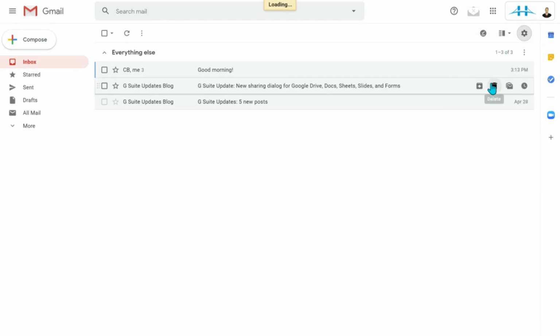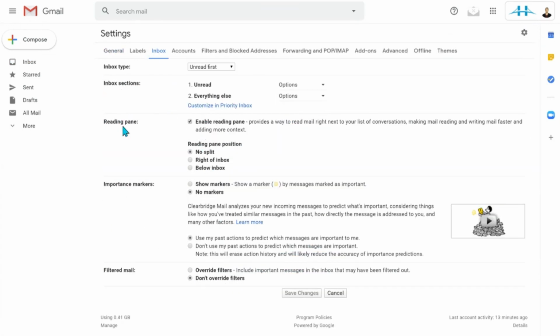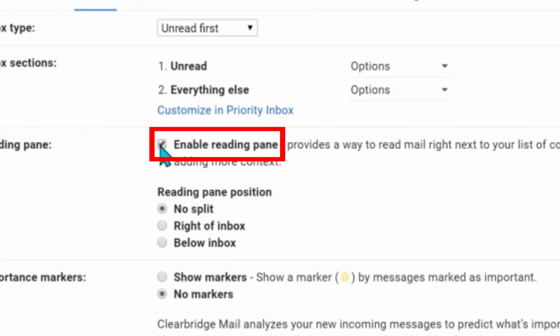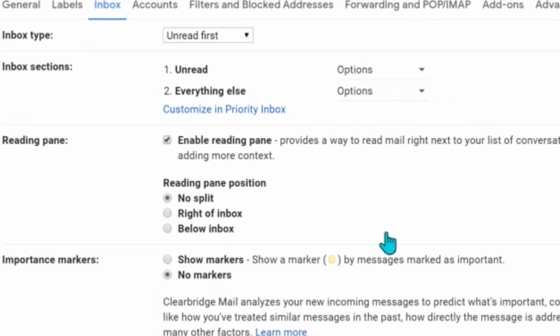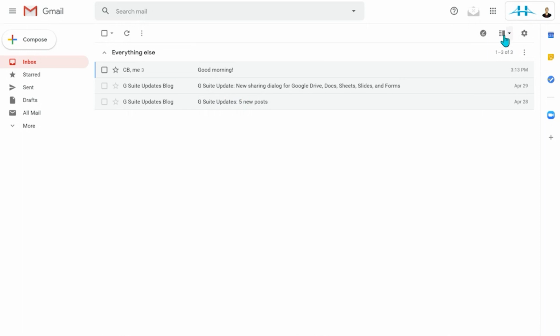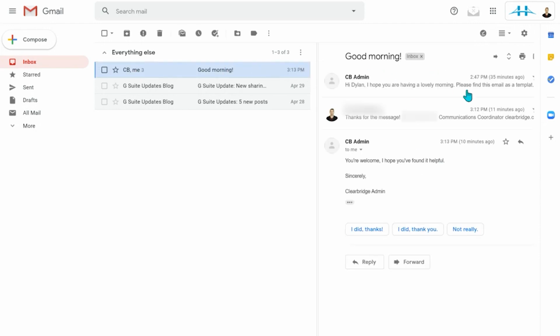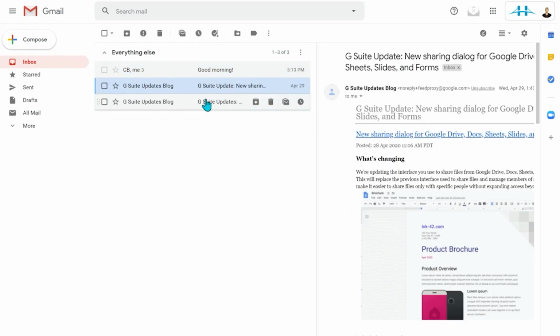So the first thing you want to do to configure your reading pane is just go to your settings. You go to Inbox, and you'll want to go to this reading pane section here. Make sure that box Enable Reading Pane is checked, and then you can click No Split to start, and then Save Changes. Now you should see this icon right here, and this is your toggle split pane mode view. So if you click that, now you'll see this conversation pane open up, and if I click on an email, it has that reading pane open on the right side here for me, so I can see my emails as they come in.